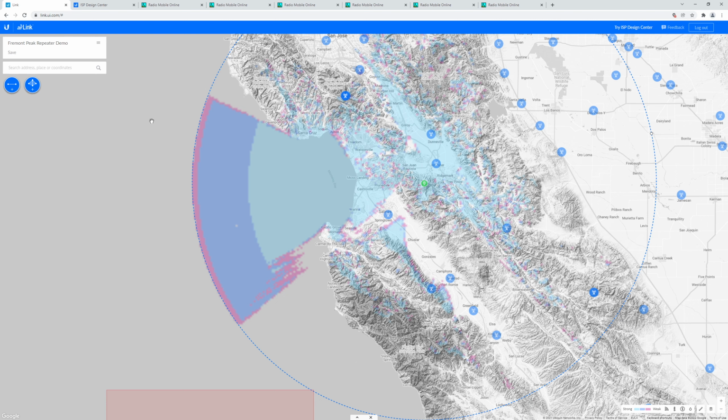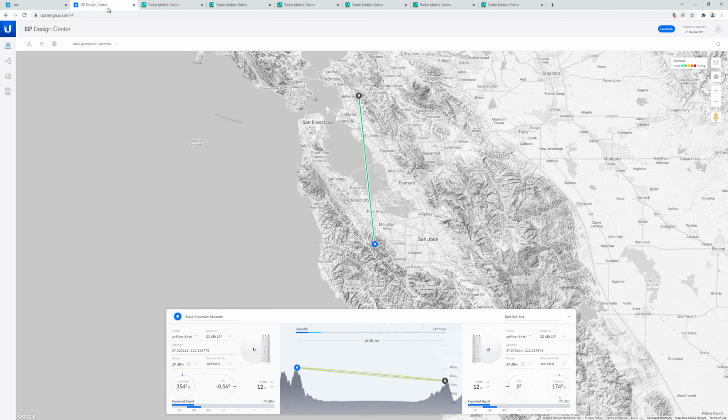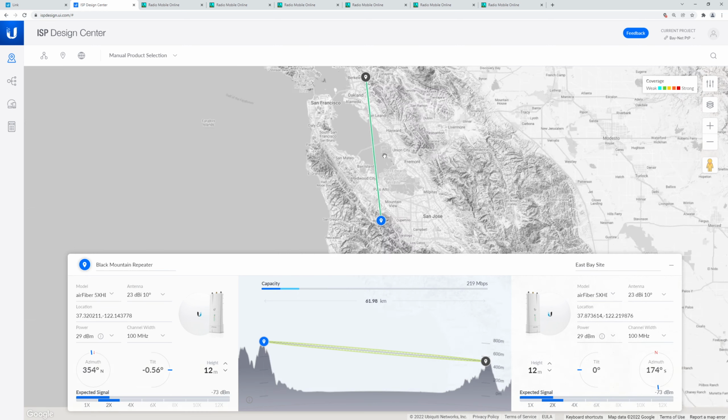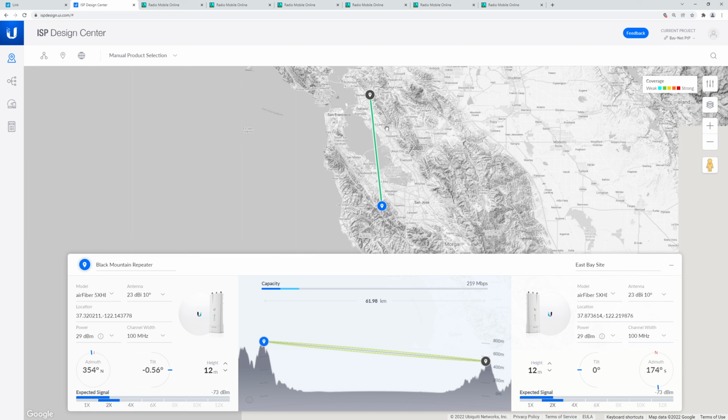So we'll briefly switch over and do a demo here on their newer ISP Design Center. This is their software that is the newer version, and it's really designed for internet service providers, right? It's in the title. In this case, I'm mapping out the microwave link that exists between the Black Mountain repeater, so the WW6BAY repeater, and the East Bay site for the BayNet Amateur Radio Club.